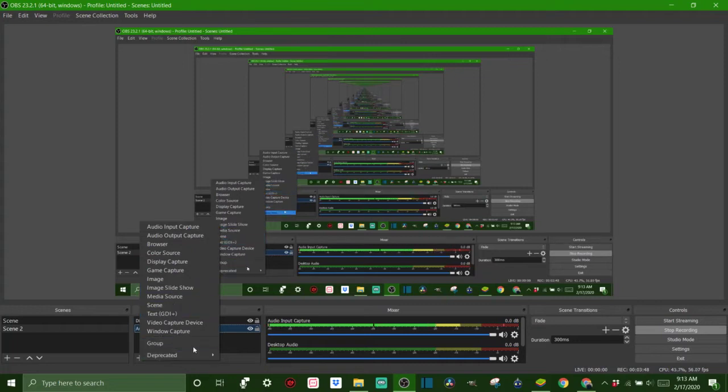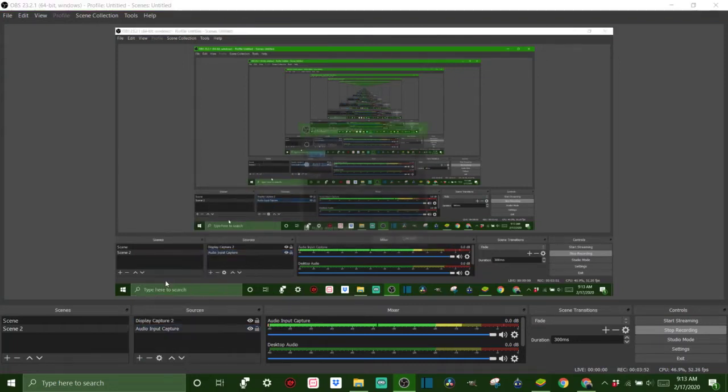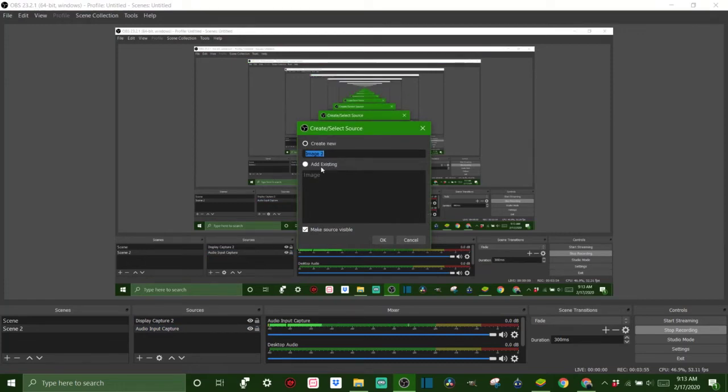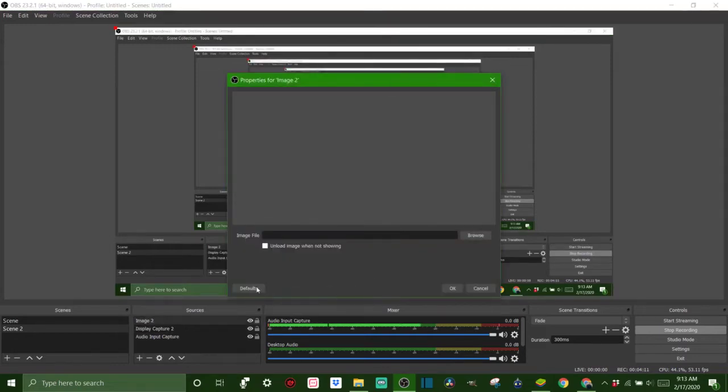So let's just show you here. Let's do image. If you want to add it, you click on image. You click this plus button down here. You click on what you want to add. Image, display capture, whatever. And you can name it whatever you want to name it. I'm going to name it image 2. You can click OK. And if you want to browse through your computer, you click here, browse.